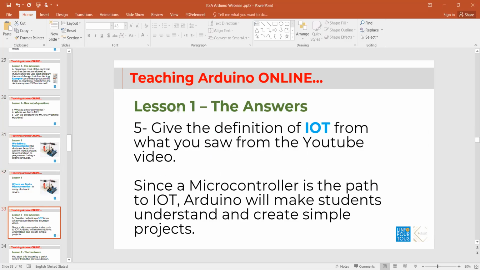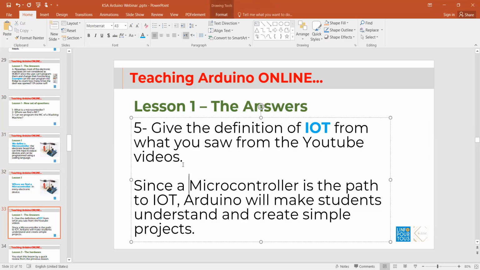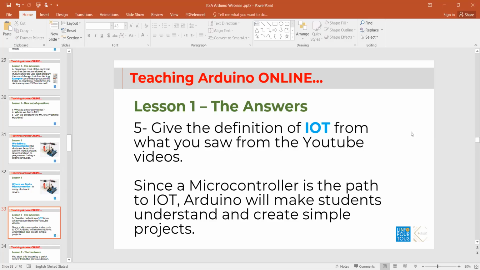Lesson one, you have a set of answers to provide to your students. Give the definition of IoT from what you saw in the YouTube videos. Since a microcontroller is the path to IoT, Arduino will make students understand and create simple projects. So now your students know about IoT, and you will tell them that if they want to explore more the world of IoT and create simple projects with hardware, the interesting thing in Arduino is that your students can buy components and devices alone from AliExpress, from Amazon, from Souk, and they can start building the projects alone.